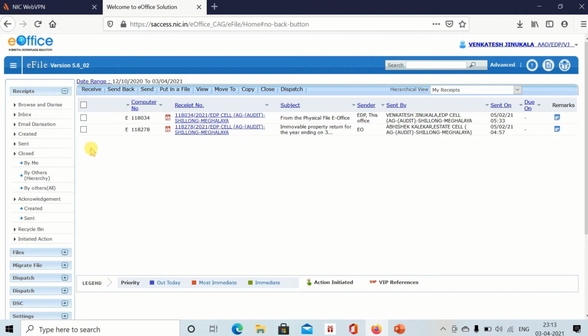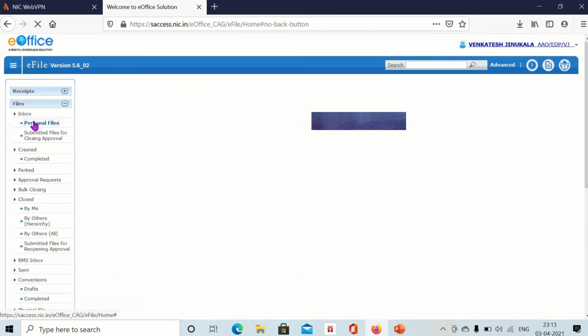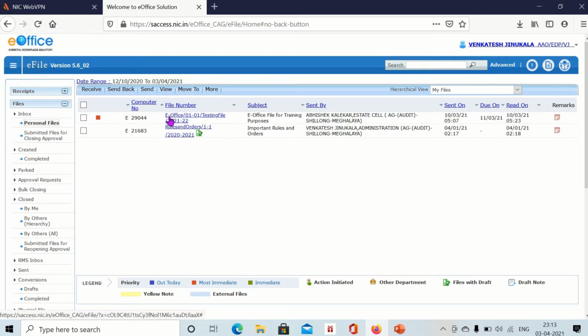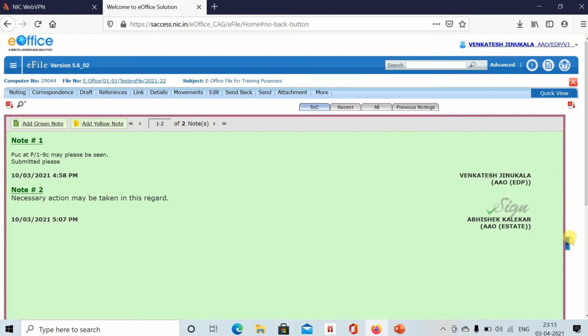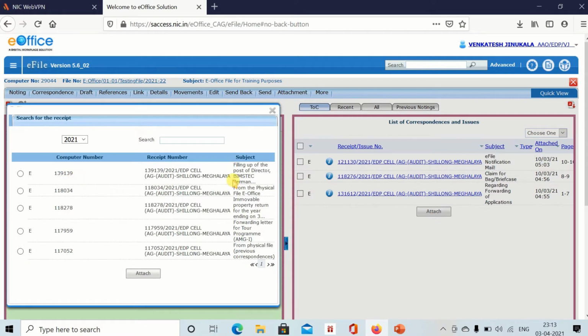And to put any receipt in the file, there are two ways. The first way is you can directly go to the file, whatever the file you want to work on. So this is the file, e-office 1 testing file I want to work on. So I will just open this one. When I open it, here there is one option, see, attach. If I click on attach, then all receipts will be shown.